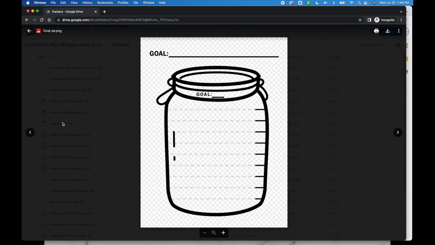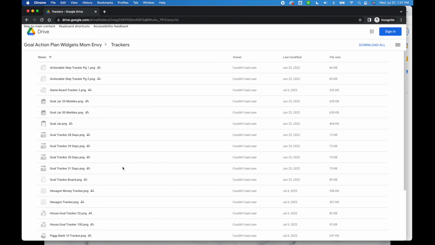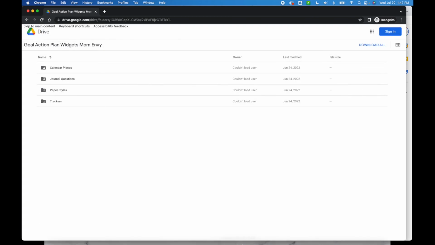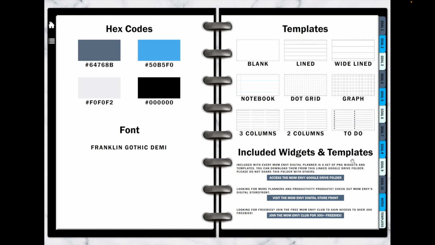So for example, if I'm working on getting a promotion at work, I'm probably not going to use the jar tracker because that's not going to make much sense. But if I'm trying to save money to go on a trip, a vacation of some sort that I really want to go on, then this tracker would make sense because here I would put my goal amount, let's say $3,000. Then each one of these lines would represent a different amount of money. So then I would color it in as I go and reach each goal. And so just pick out which tracker works best for you. Again, you're just going to copy it and paste it into your digital notebook. And then that's it. You're at the end of your digital notebook.